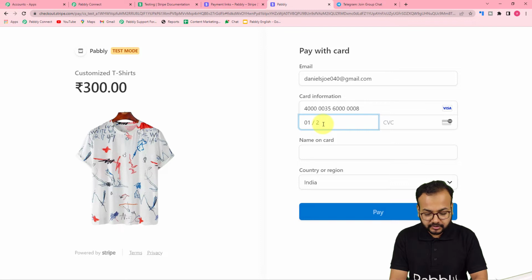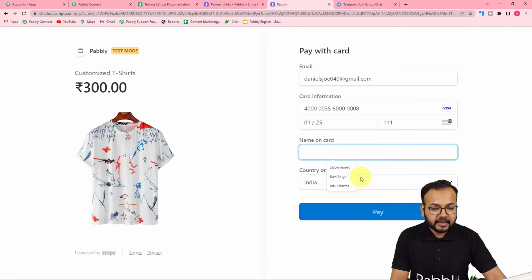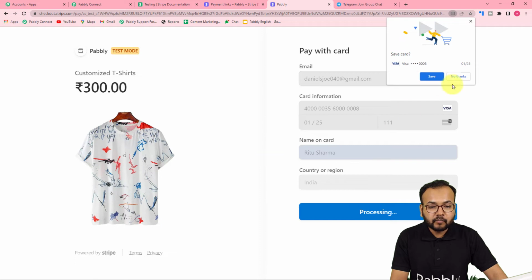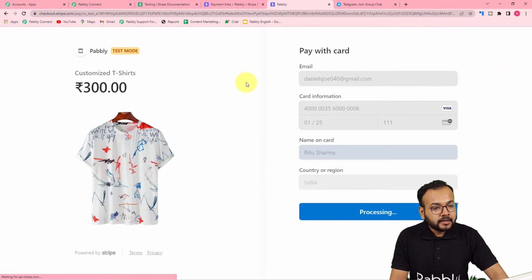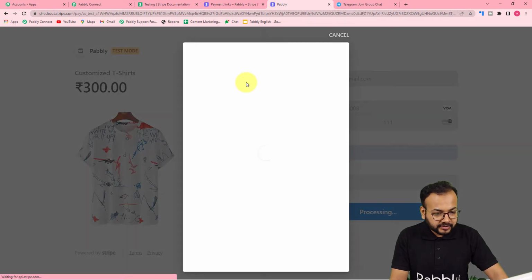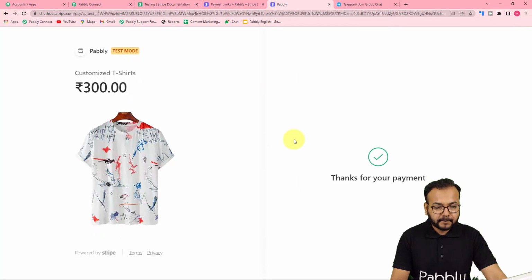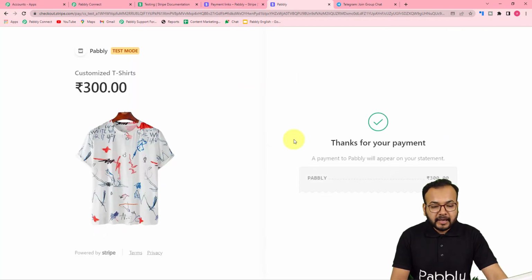Now let me put other details as well. And the customer's name, let's say, is Ritu Sharma, and this is the country to which she belongs. Now I'm clicking on pay here. Okay, and you can see my payment is getting processed here. So you can see my payment is successful. It is showing thank you for your payment.